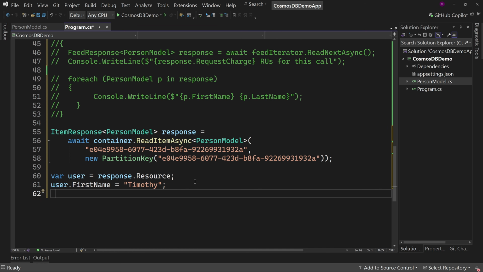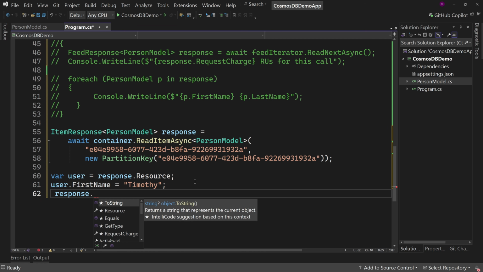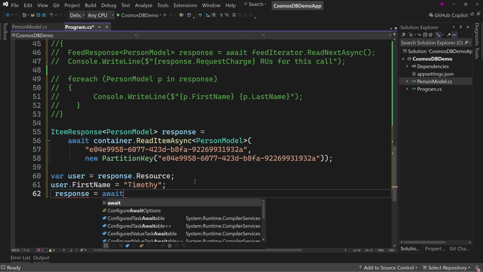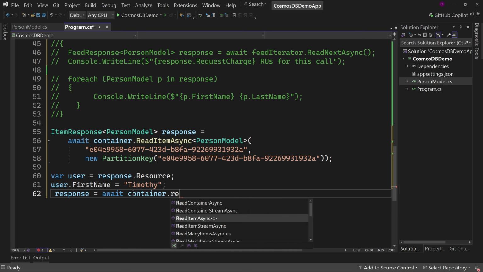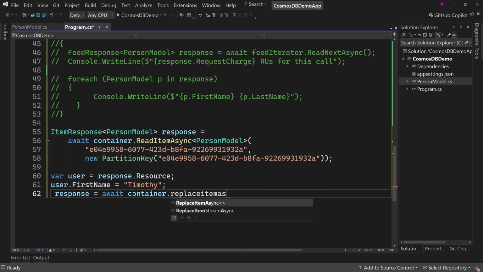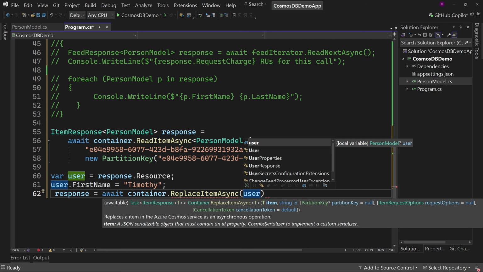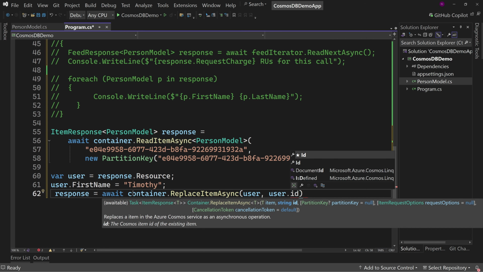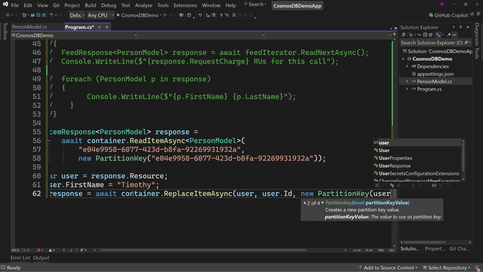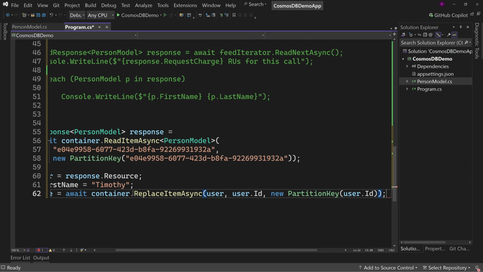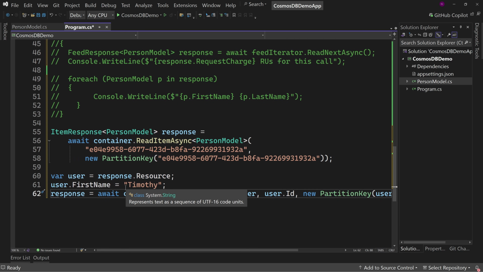I'm going to say that response equals await. I use that same item response object. I say await container.ReplaceItemAsync, and we're going to say user, and user.id is the ID, and then the new partition key is going to be user.id, because we know that the partition key is the same as the ID. It makes it super simple. So that's going to update our user.